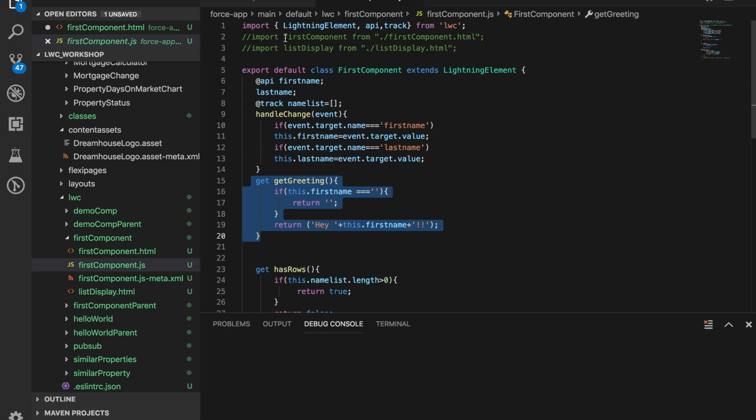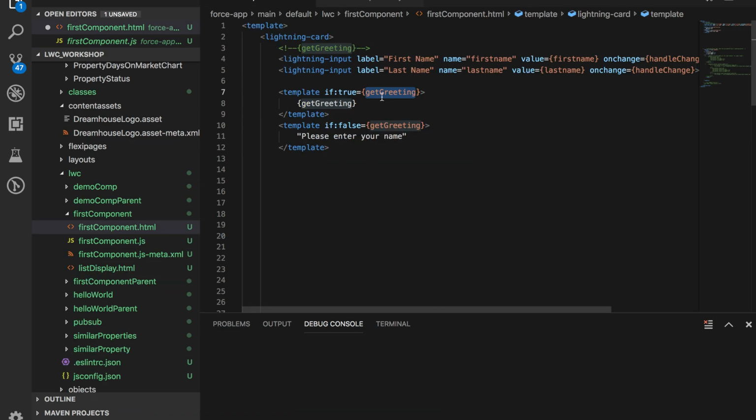So when it is falsy, what will happen? It will say, okay, falsy. So if:true equals to false, which is a falsy condition, this will not be displayed. Whereas if it says if:false equals to get greeting, and if get greeting is getting false, then the condition is matching and it will display "please enter your name." And if it has my first name populated, it has some first name, which is a truthy condition, so true, that means display my greeting.